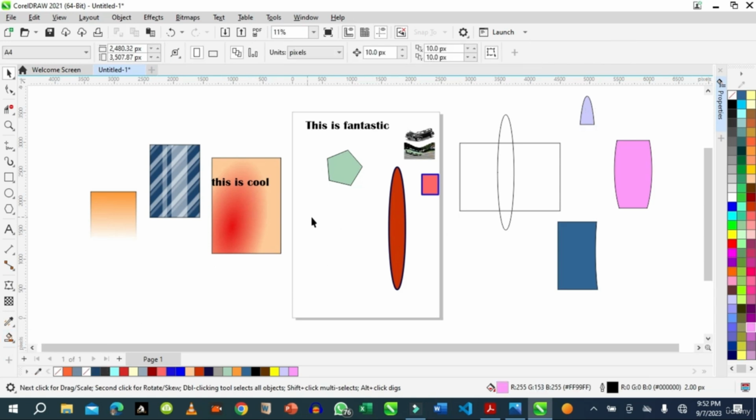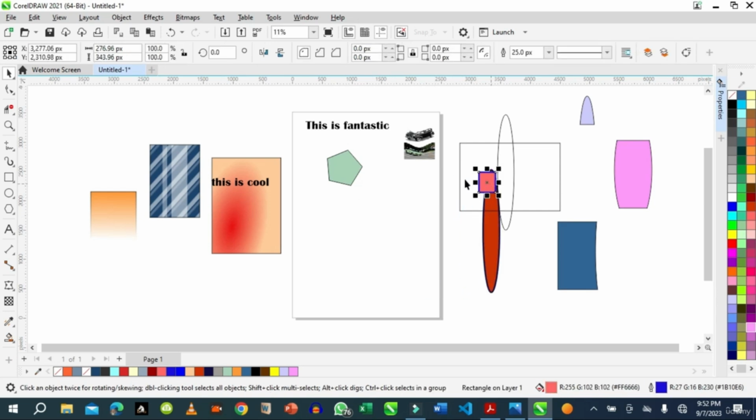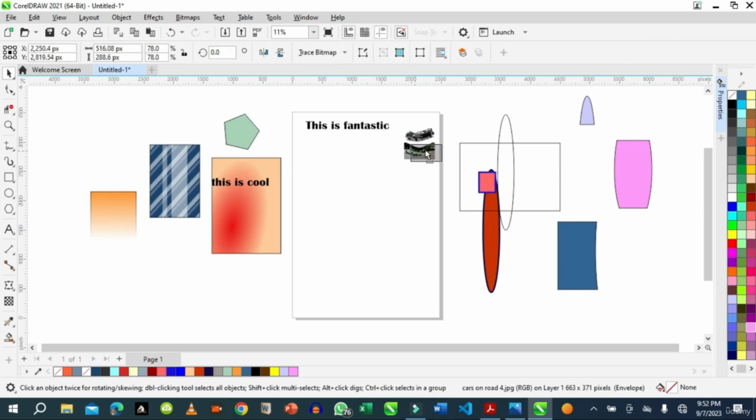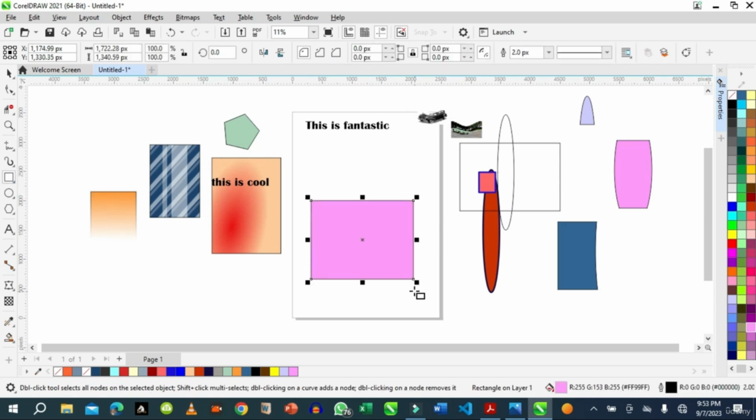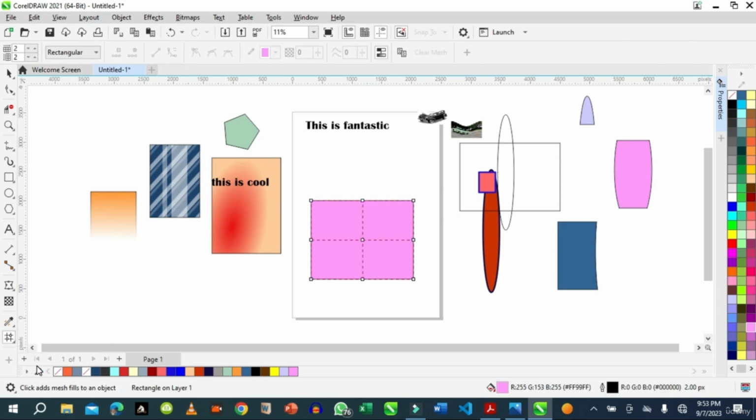So the next and the last tool here is the mesh tool. Mesh will give you the power to color inside an object with different types of colors. If I have a rectangle here, and I want to use varieties of color inside this rectangle, I'll get the mesh, and this can work in any closed object. So this is the mesh. I can color any of these nodes, and I can add more nodes. This is 2 by 2. Let's make it 5, maybe 5 by 5.